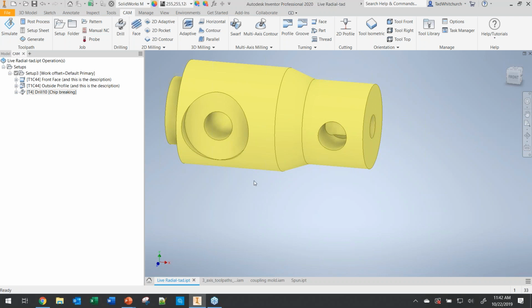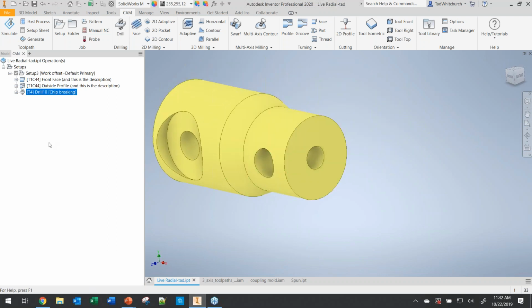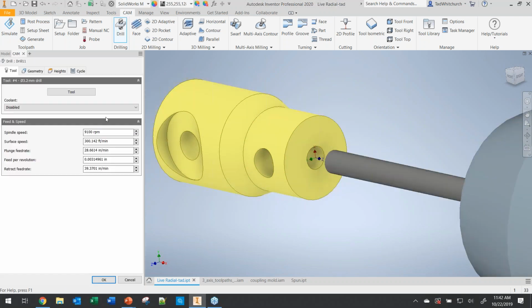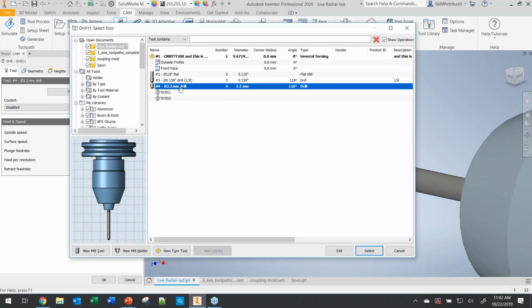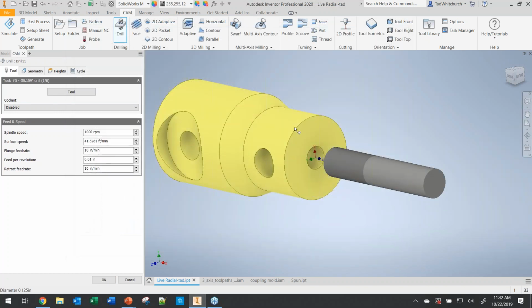So let's use that basic simple approach for this side hole. Again, single setup. I'm going to go ahead and do another drill operation. I'm going to pick a different tool. And I turned the shank off on this just for visualization so it doesn't really get in our way. So I'm going to select this tool.